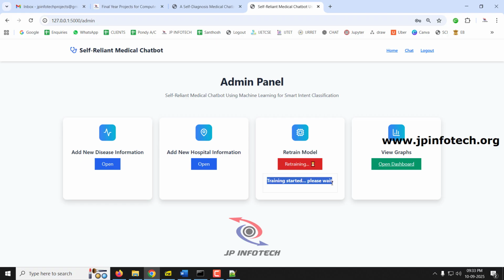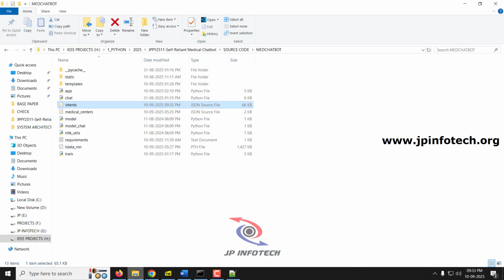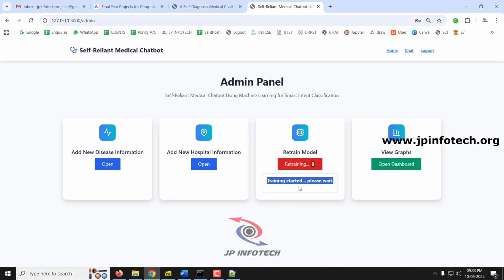Retraining started, please wait, and you can see the complete details, how much time it took, and everything will be shown here. Only after retraining the model will the changes be updated. So you can see the RNN model is now retraining. It takes some time. After that, the reflection will be shown in the chatbot, so that users can see the real-time updates immediately, whichever is added in it.